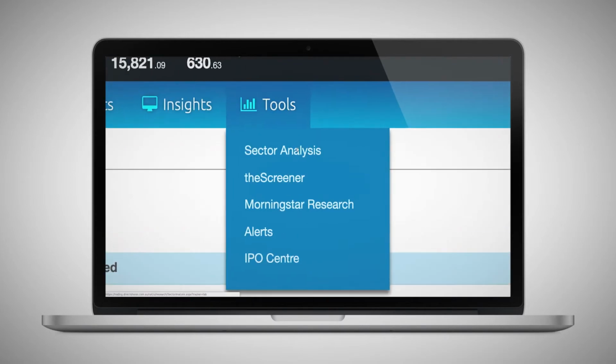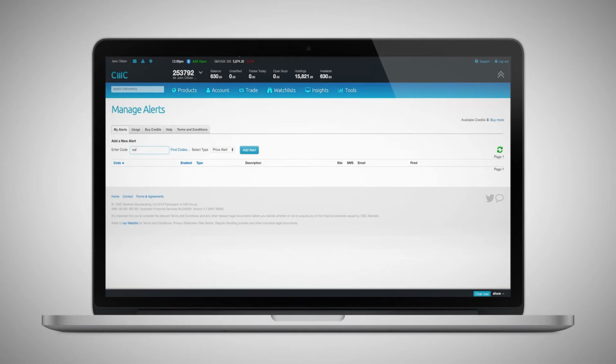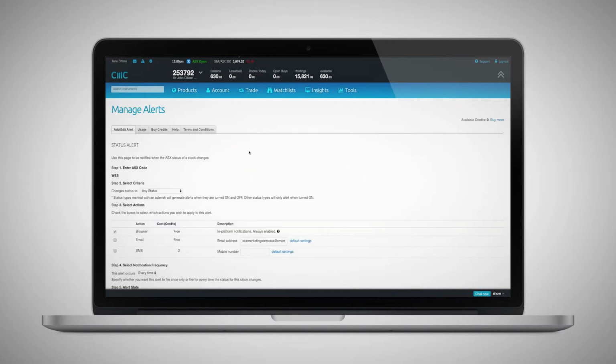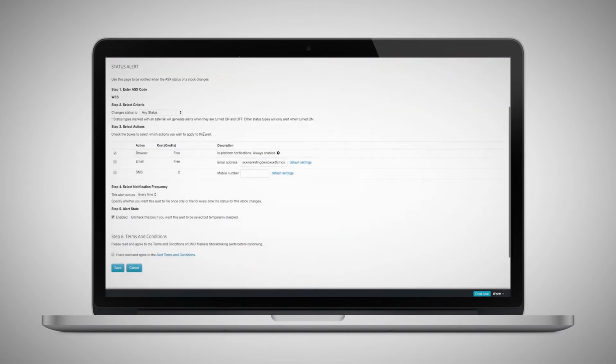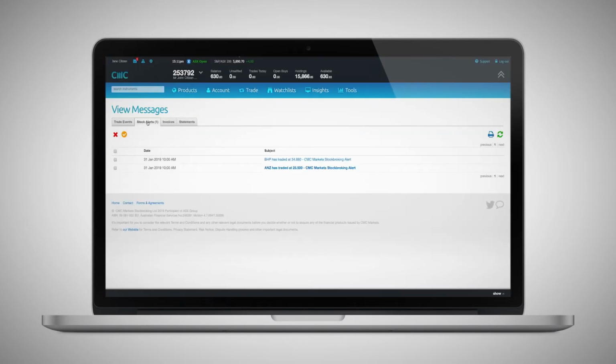The Alerts section allows you to set up alerts for any domestic stocks based on price, status, news, or volume. Simply enter the product code, select the type of alert, and hit Add Alert. Set the criteria, action, and specify the frequency for receiving the alert to complete the alert setup. Alerts can be received via email, SMS, or within the platform. To view any alerts that you have received, click on the message icon in the top left panel of the platform and go to Stock Alerts tab.